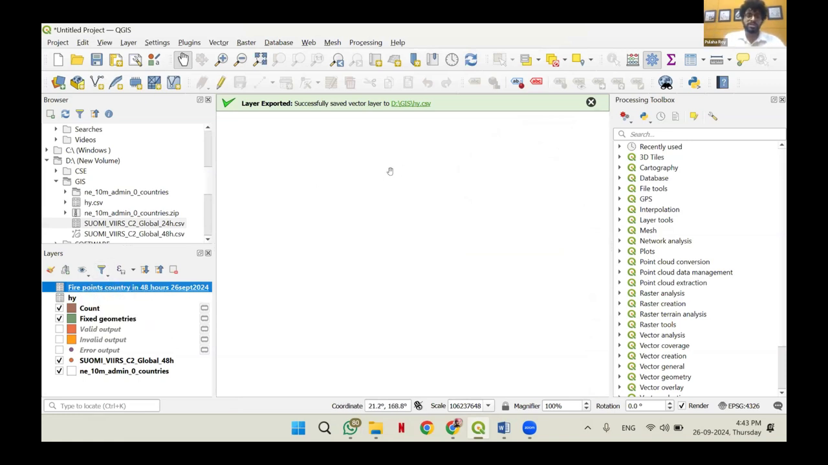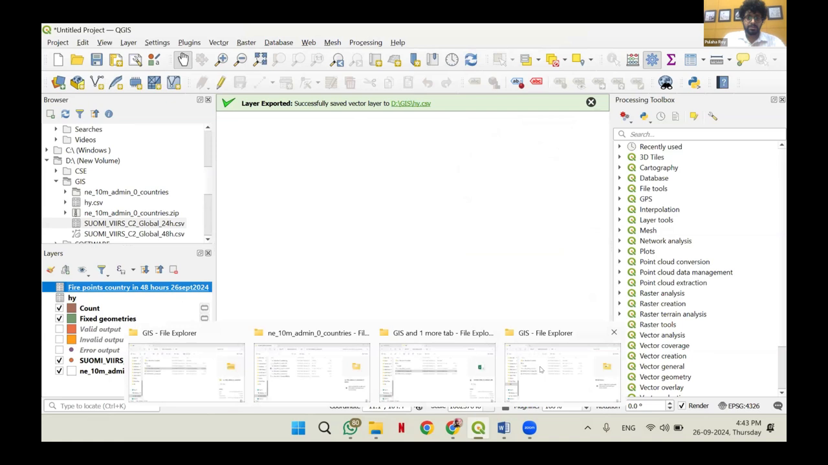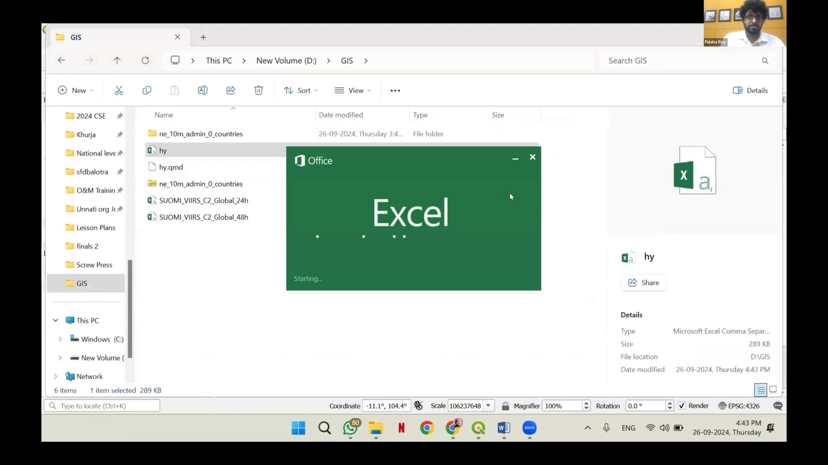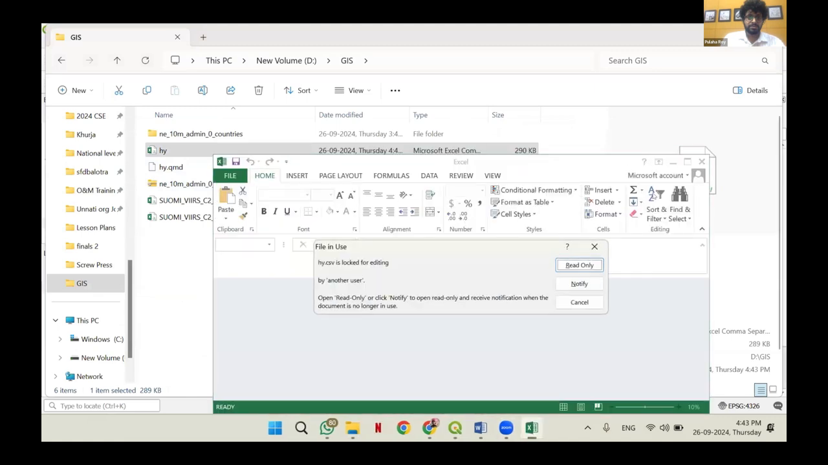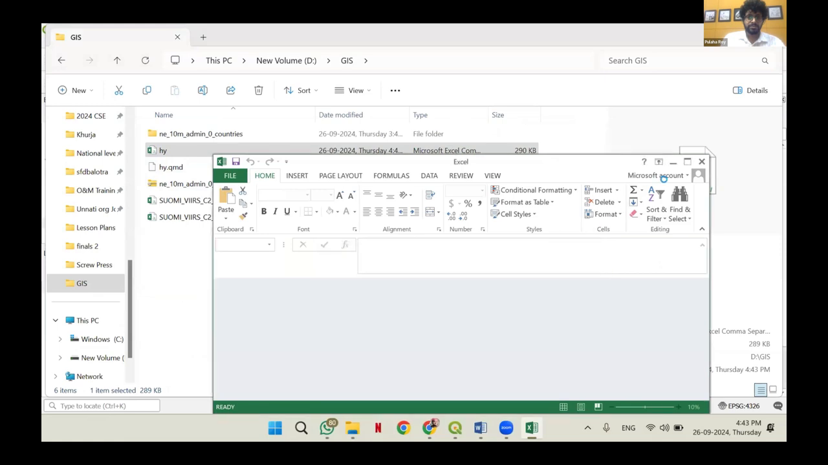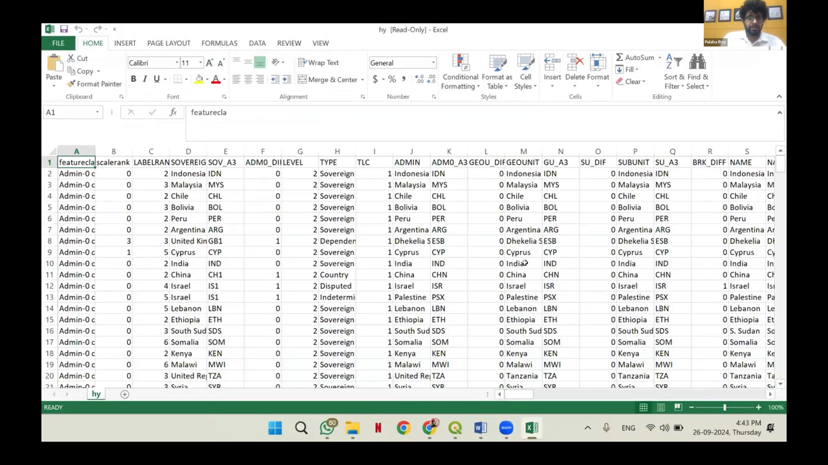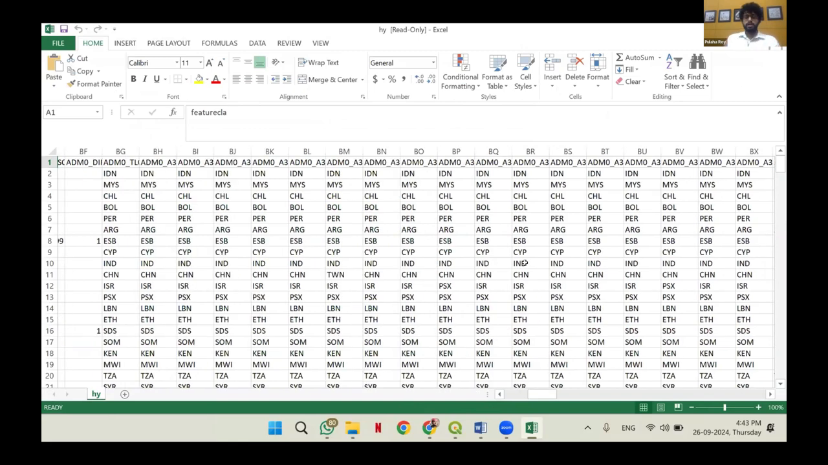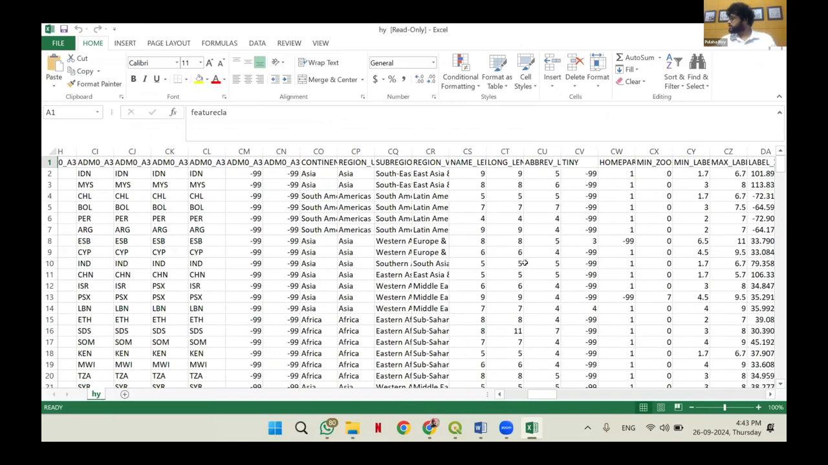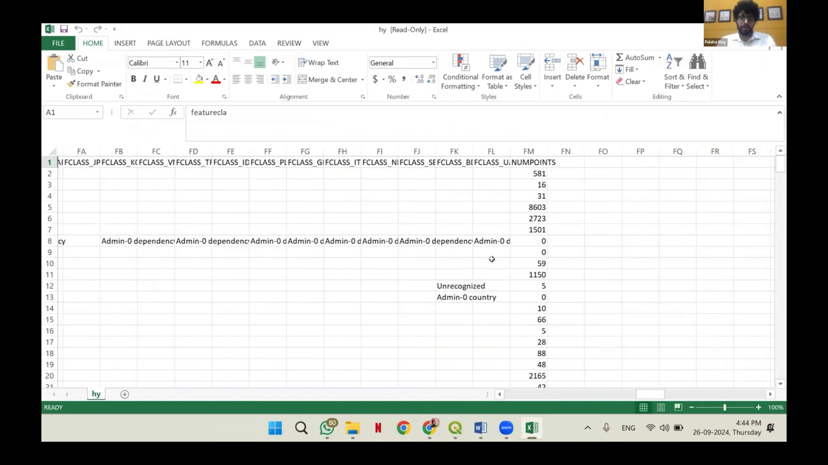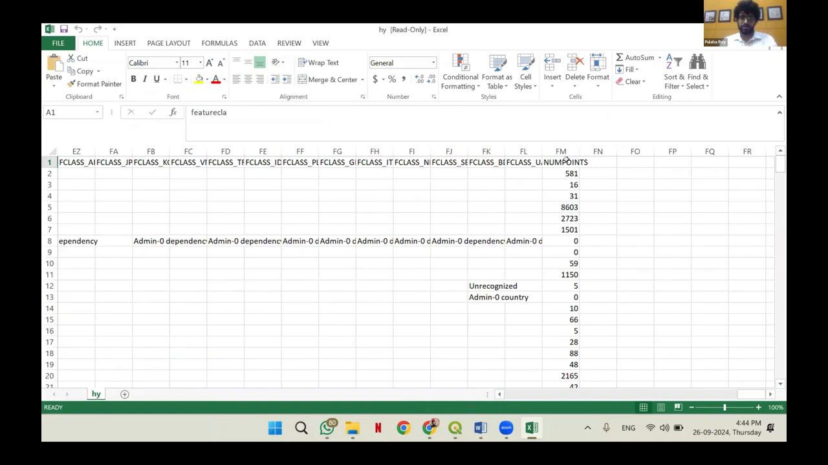I would suggest go to your system and open it in an Excel file. So you go to that folder where you have saved it. Yeah. So now you can do the analysis. So the column that we are looking for is numpoints. Numpoints. Yes. So now Kiran ma'am will just have a word with you guys.